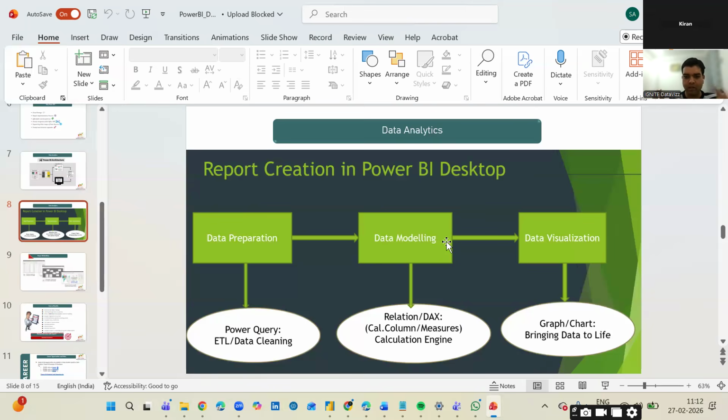And obviously, after getting the report in Power BI Desktop, that report should be accessible to the end user. So I have to publish this report to the Power BI service, and there I can give access to the end user. There are different levels of access: viewer, contributor, member, and admin. Depending on their requirement, we can assign a role to each individual so that they can access the report accordingly.